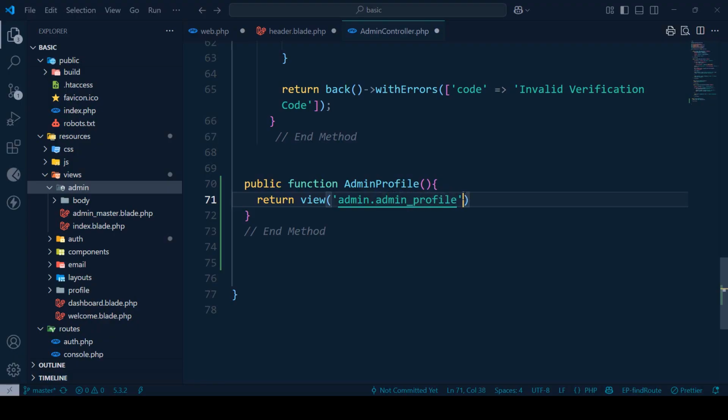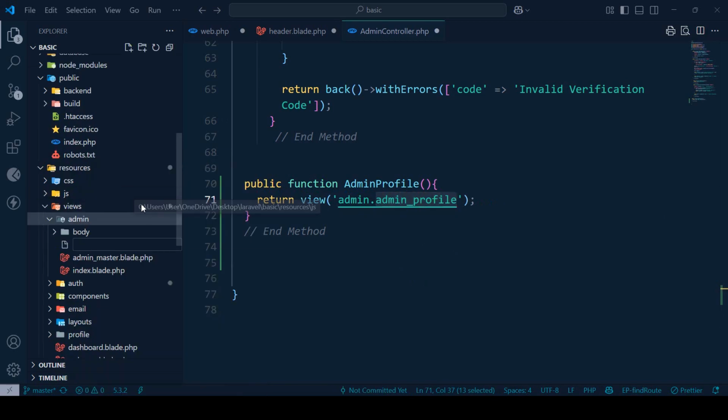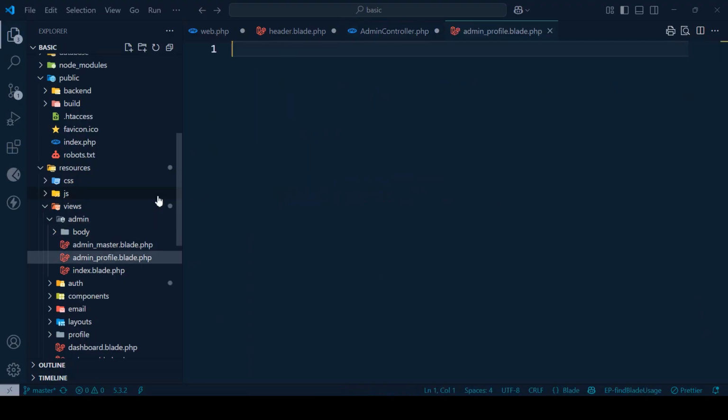Now this type of page I want to create. In our admin folder, I want to create a new file, and I just name it admin_profile.blade.php. Then again the same concept we have to use here.